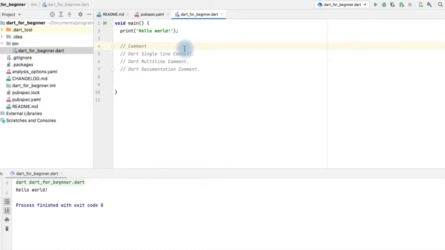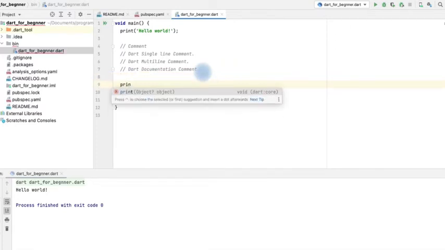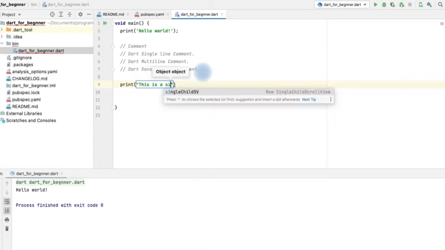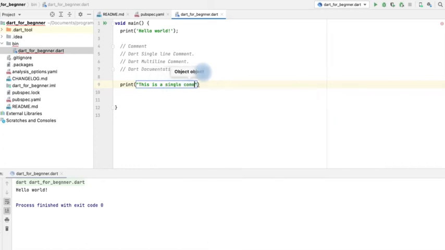Single line comments are the type of comment which comments only a single line, like when we are commenting out a print statement. I write a simple print statement: this is a single line comment. When I run the program, this single line print is shown.